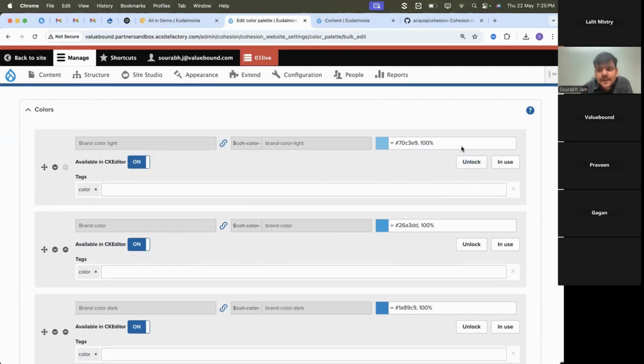If you have put it unlock, it means anyone can delete your profile or anyone can delete your color. But if you put lock on it, anyone cannot delete your color or whatever it is here, like the font or the color or any style. So if you put lock, anyone cannot delete your settings.